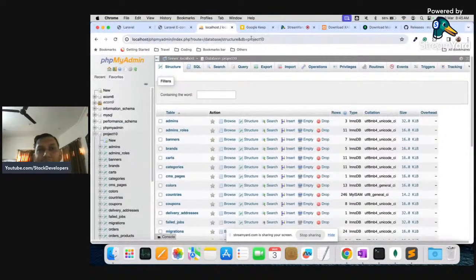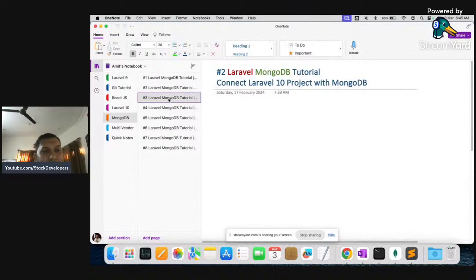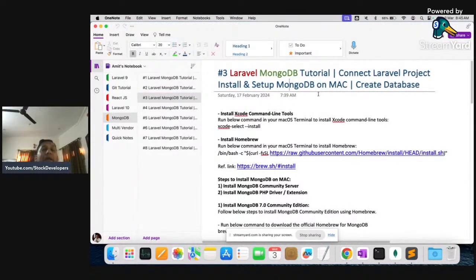So in part 3, I'm just going to share what we have done. In part 3 we followed the steps to install and set up MongoDB on Mac, like we did in parts 1 and 2. In the first and second parts we were able to install and connect on the Windows operating system. Now we have installed and set up MongoDB on the Mac operating system, and the steps are very clear.